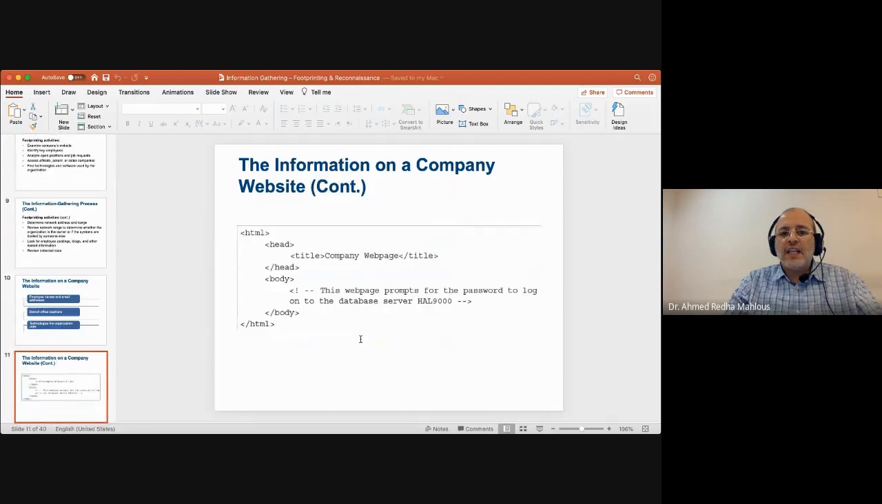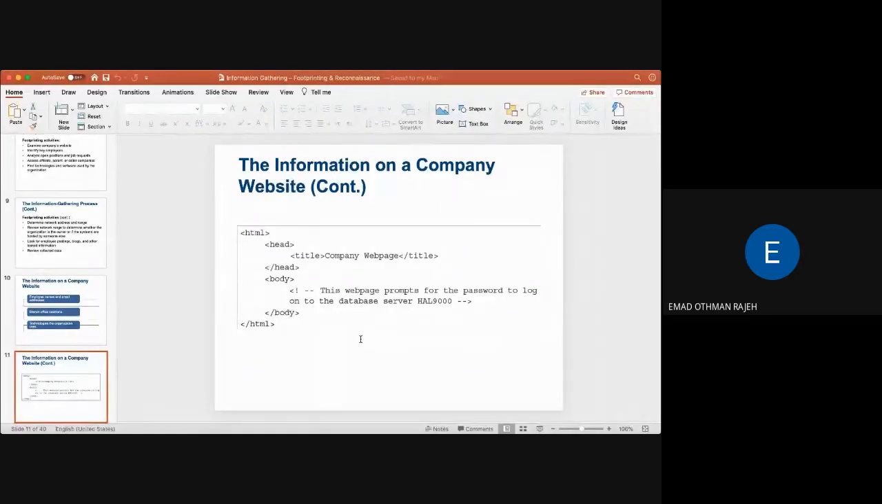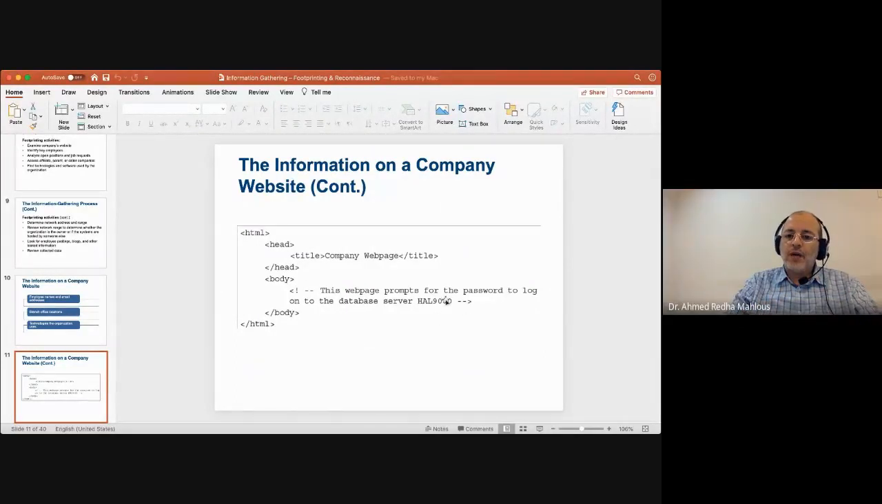Okay, this is an example by looking at the code of the company's website. Can you spot something unusual in this HTML code, Shabab? The name of the database server? Yes, you can see here we do have a comment that has been left by the guy who designed the web page for that company.